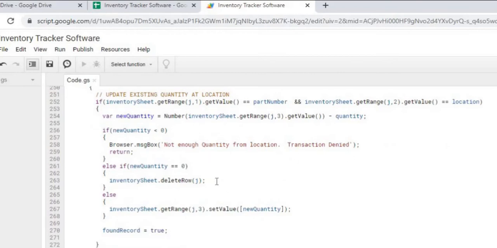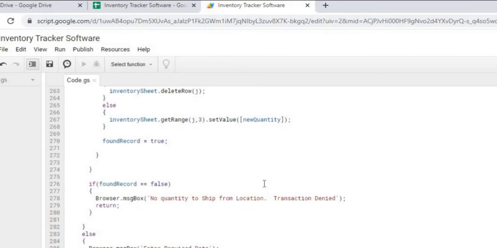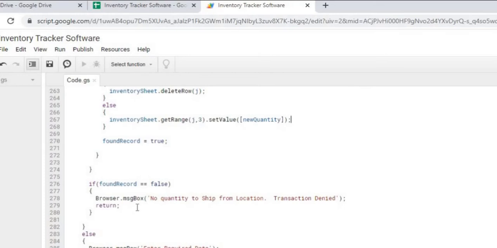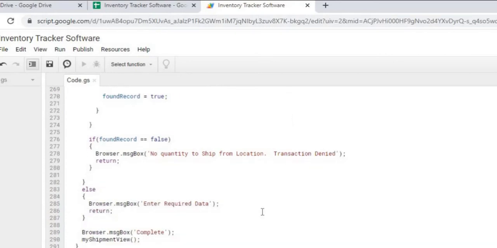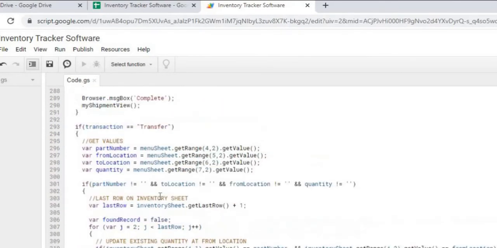If it equals 0, then I'm deleting that inventory record out. No use keeping it if it's going to be 0. And then if anything is left greater than 0, it's just setting the new value. And then if it can't find the location of the quantity, then it says no quantity to ship from location, and then the transaction is denied. And that's the entered required data and complete, and then it resets the form again, calling the function.